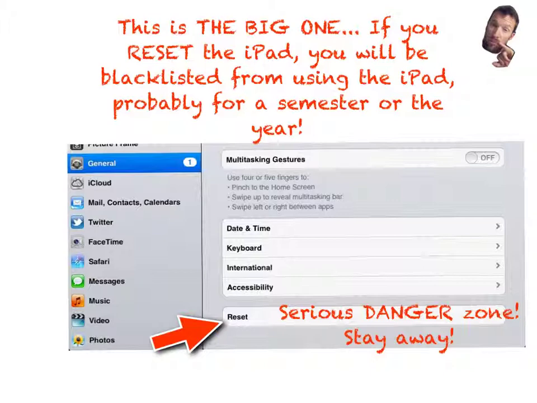And it's also going to result in you most likely being blacklisted from using the iPad for the semester or the year. This is very, very bad news for you. Don't be that one kid in class having to use pencil and paper while everybody else is taking amazing video using the iPad. If you have any questions, ask your teacher before you do anything.